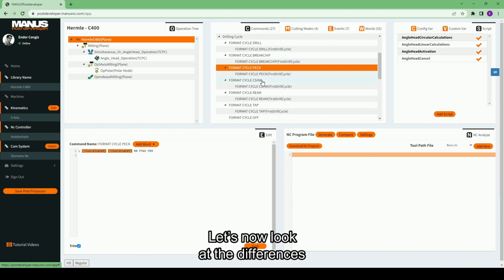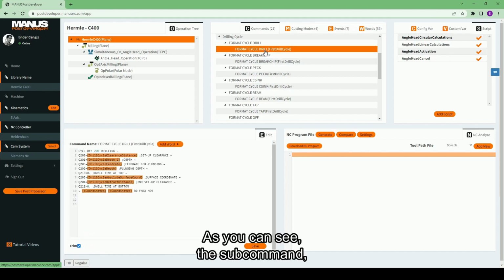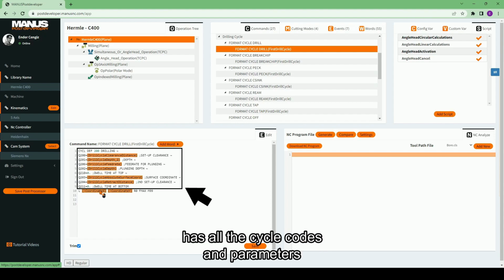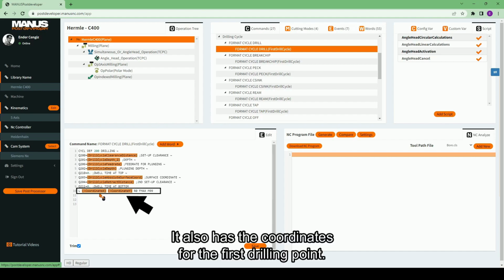Let's now look at the differences in these two commands. As you can see, the subcommand, which will be active for the first drilling point, has all the cycle codes and parameters needed to start the drilling cycle. It also has the coordinates for the first drilling point.